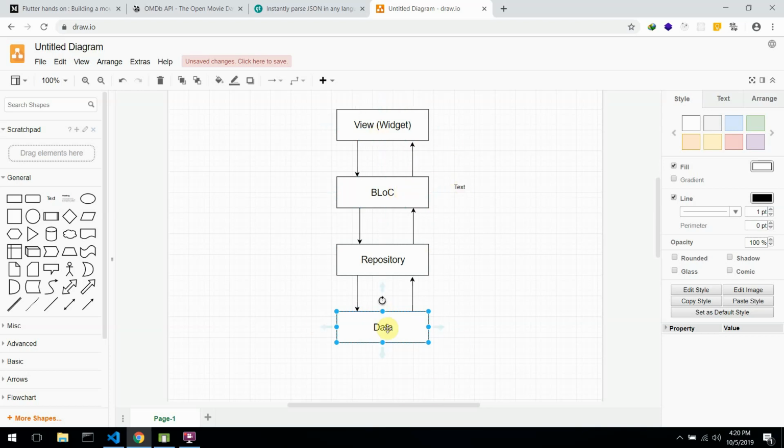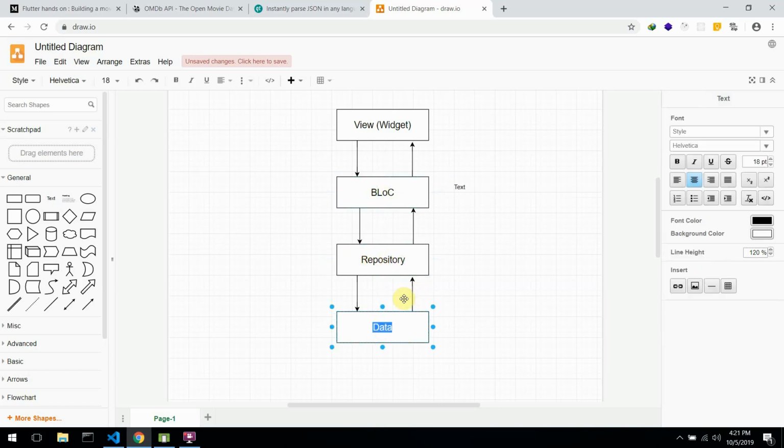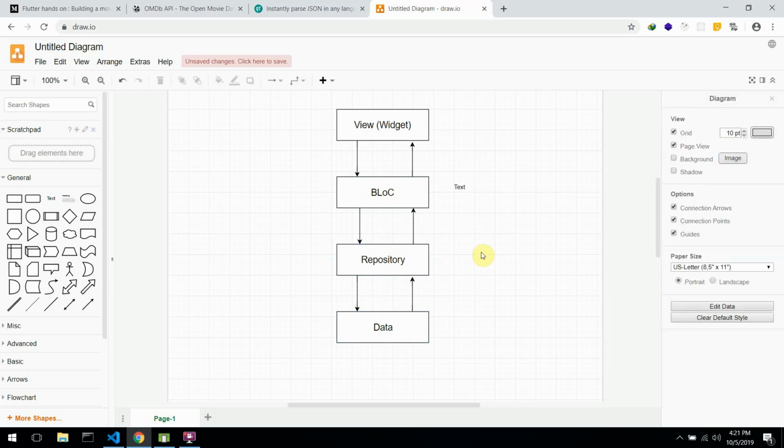This data can also be gotten from, for instance, an API endpoint. So you do all the manipulations, you update your model, then you pass it to the repository, then the repository passes it to the BLoC. I will also explain why you need to create a repository instead of your BLoC contacting the data directly. I'm going to explain that as we progress in the tutorial.